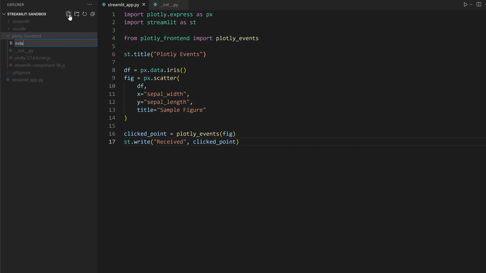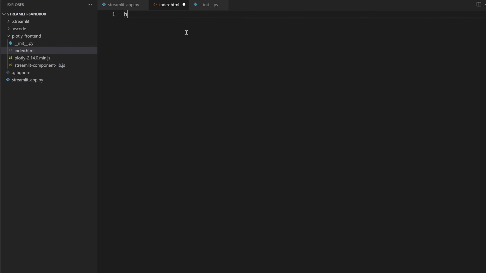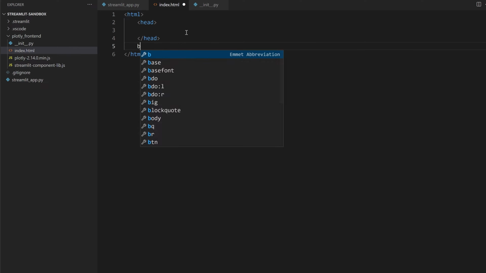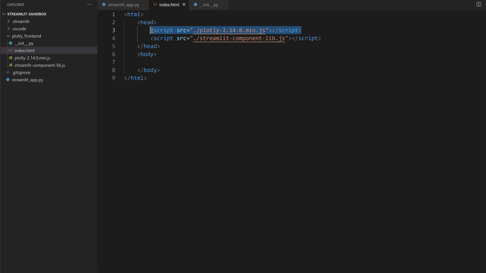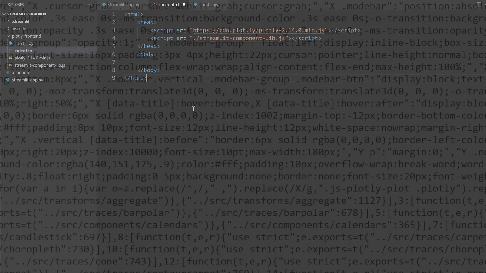Create a new index.html file. Add an HTML tag with a head and a body section. For now, just remember the head section contains all metadata and is the best place to import and run any JavaScript files. I could actually download the Plotly files from the CDN instead, since they are minified and my browser should cache them after some downloads.